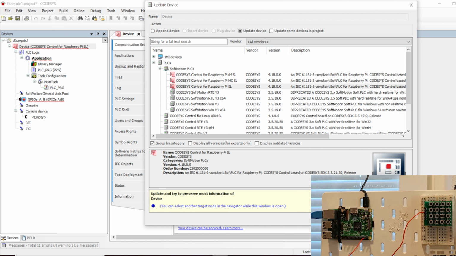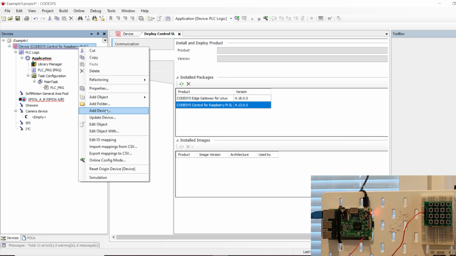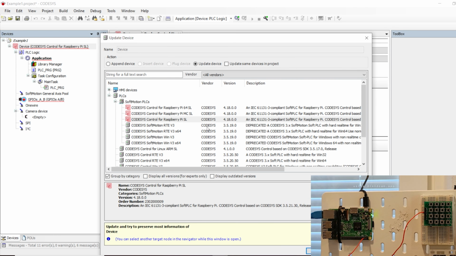So if I go back here under the deploy tool, you'll see clearly that my Codesys Control for Raspberry Pi version is 4.13. So the runtime version is 4.13. So that means that when I'm trying to update here the device, if I don't select display all versions, it will only show me the latest version, which is 4.18 here. But I need to select the 4.13 version because that is what is on my Raspberry Pi.